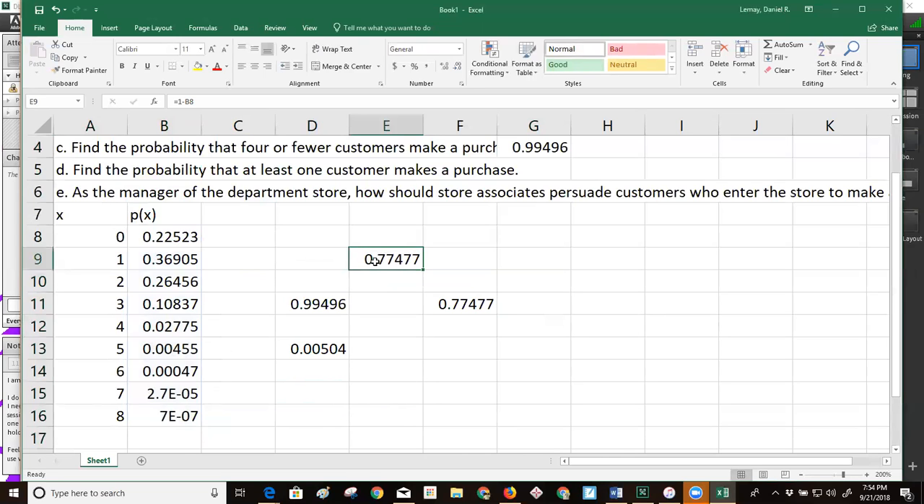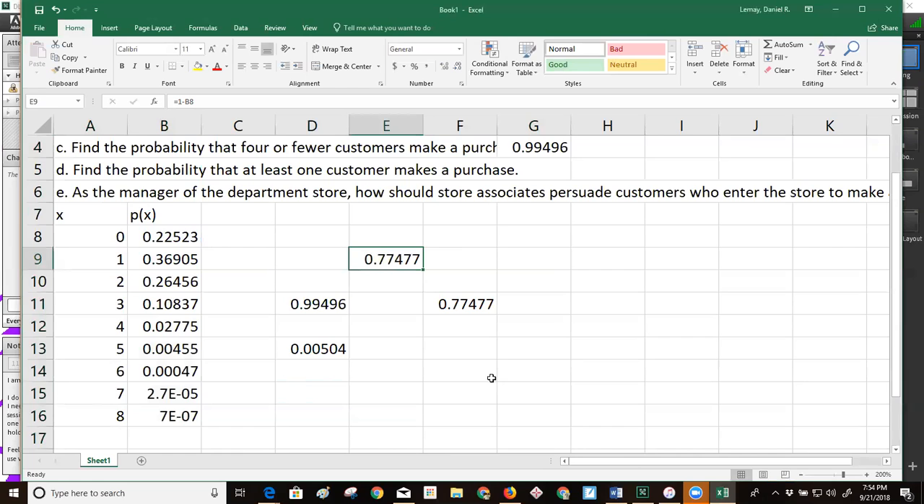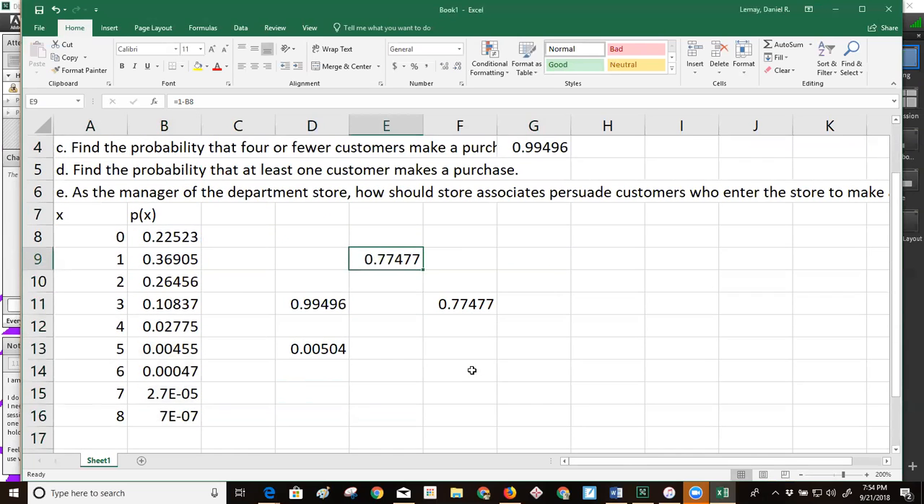Okay, so at least 1 is one of those buzzwords that in probability questions we like you to think about. Now, this last question, I'm thinking, as the manager of the department store, how should the store persuade customers who went to the store to make a purchase? I don't know. Well, we could offer some kind of sale. I don't know if this is a math question. Maybe I'm wrong about that, but I'm almost thinking this is a thinking question. So I hope that helps you figure out how to do this.